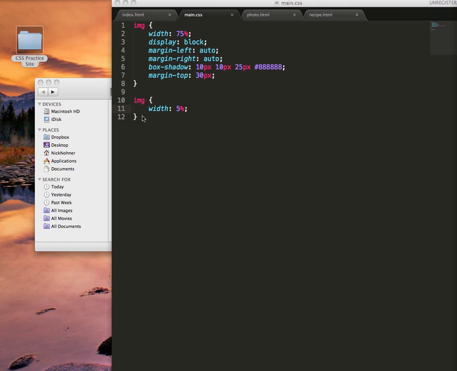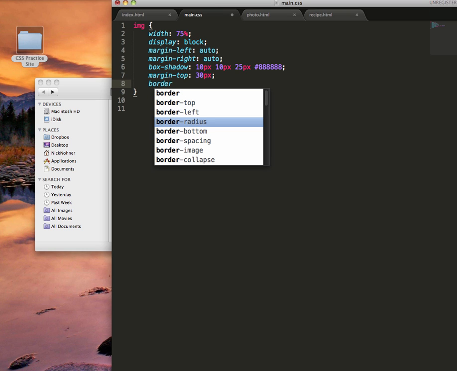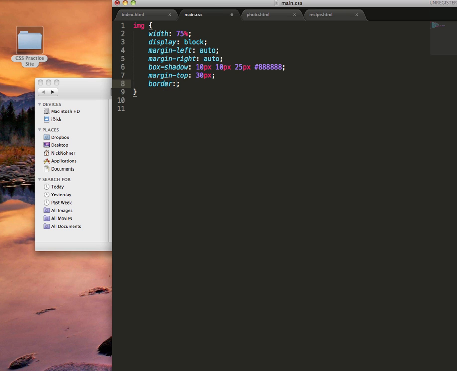So that's kind of the flow. I want to mess with my header now. Oh, no, I don't. I've got more stuff to do on image. So I'm going to do border. The first thing in the border is how thick I want it to be, and I can make it solid, right?